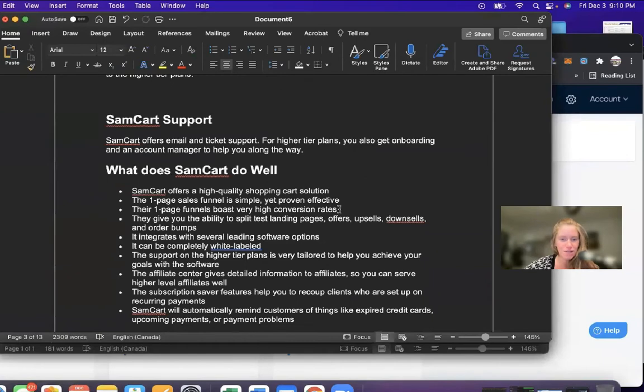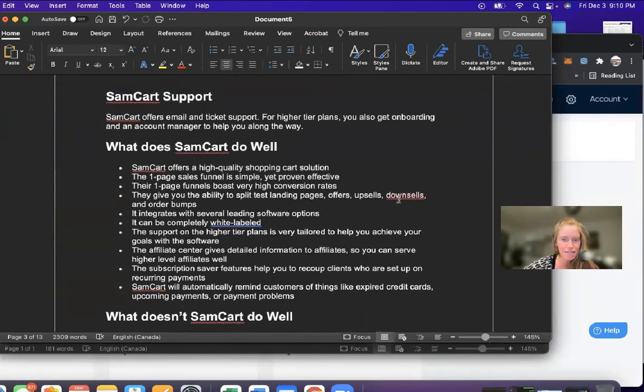They give you the flexibility to split test landing pages, offer upsells, downsells, and order bumps. It integrates with several leading landing page software options. It can be completely white labeled. The support on the higher tier plans is very tailored to help you achieve your goals with the software. The Affiliate Center gives detailed information to affiliates so you can serve higher level affiliates well.